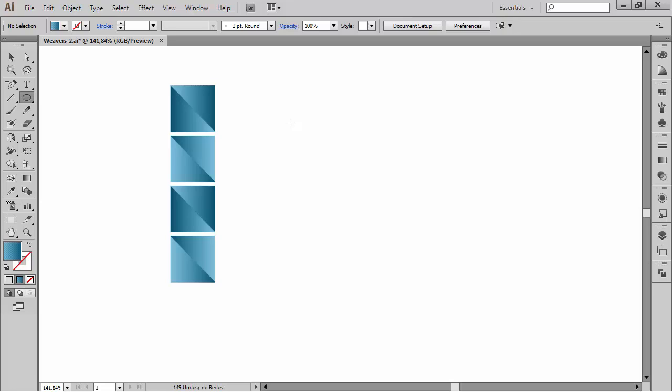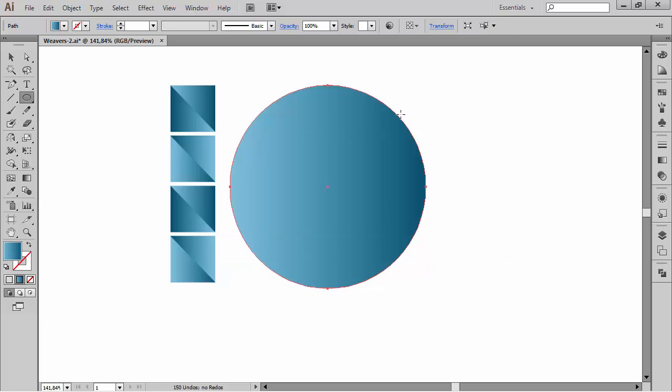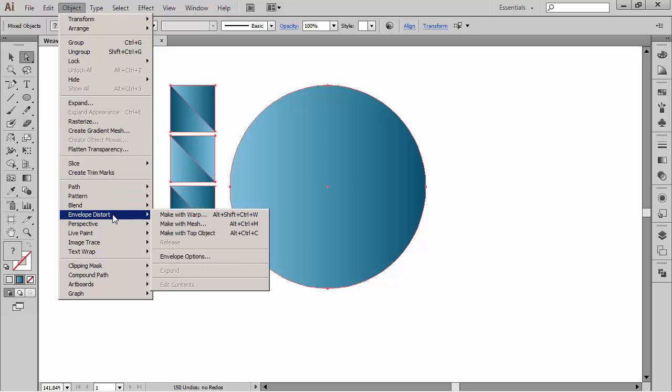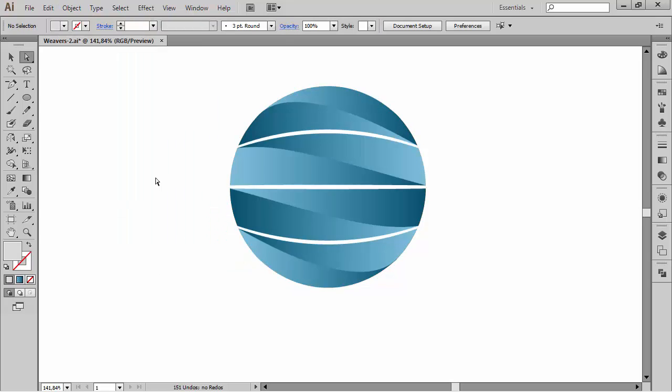Okay, I will create an ellipse holding down the Shift key, which will allow me to create a perfect circle, just like so. And now the final part. I'll select the triangles and the ellipse, go to Object, go down here to Envelope Distort, and here's an option, Make with Top Object. And drum rolls, please. Click, and boom.